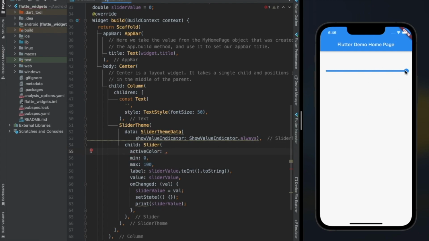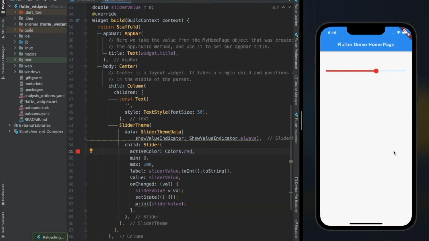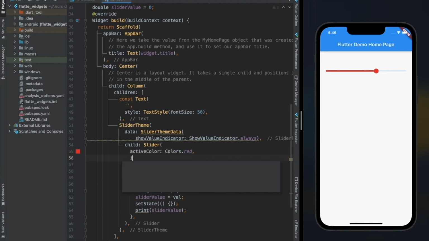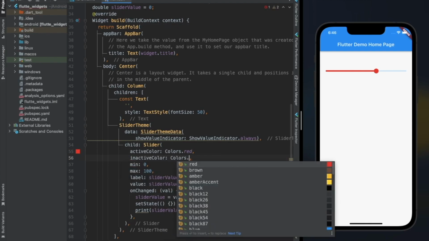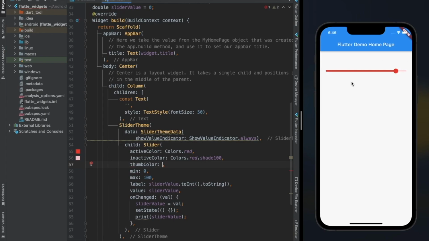The activeColor property of the slider accepts a Color object. It is used to change the color of the active part of the slider, that is up to the point the user slid it to. And the inactiveColor property is to color the inactive part of the Slider widget, that is the remaining part. We can also change the thumb point color with the thumbColor property of the Slider widget.